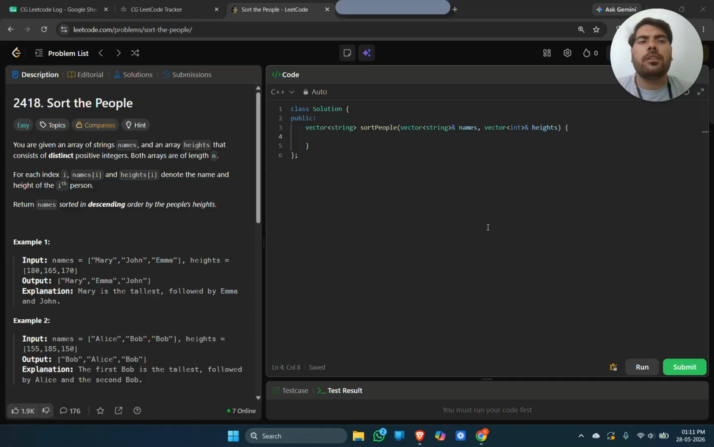The problem is number 2418, Sort the People. LeetCode gives us two vectors as input: names and the corresponding heights of the people. We have to return the output according to their height in descending order. I return only the names of the people according to descending height.